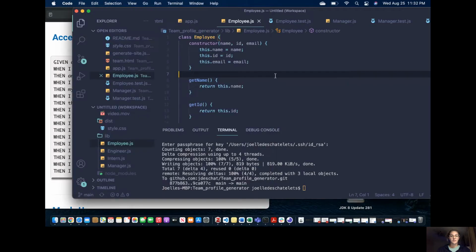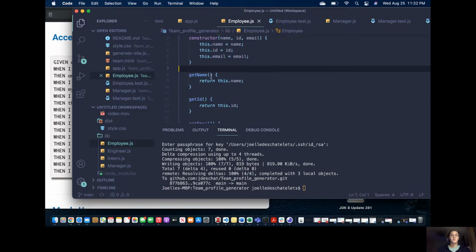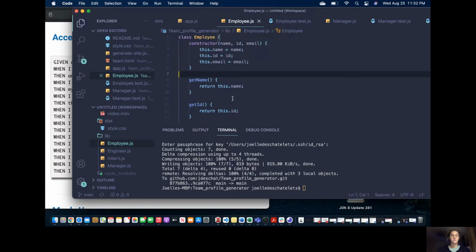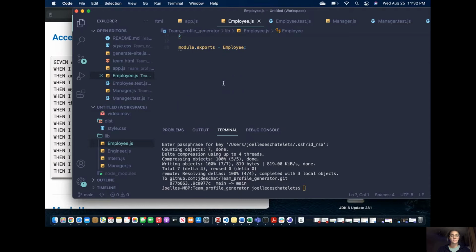First, I created an employee.js page, and I created a class for this employee along with its constructors: name, ID, and email. Then I called the getName function and returned this name. Same with getID, and then getEmail. I also created a getRole, which returns Employee, which is this employee class. And then I exported it.